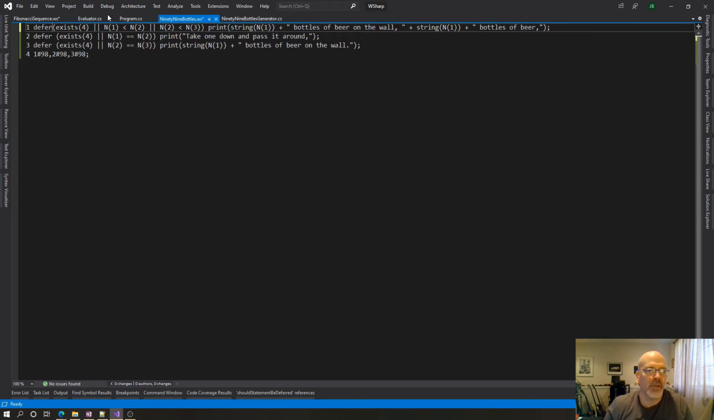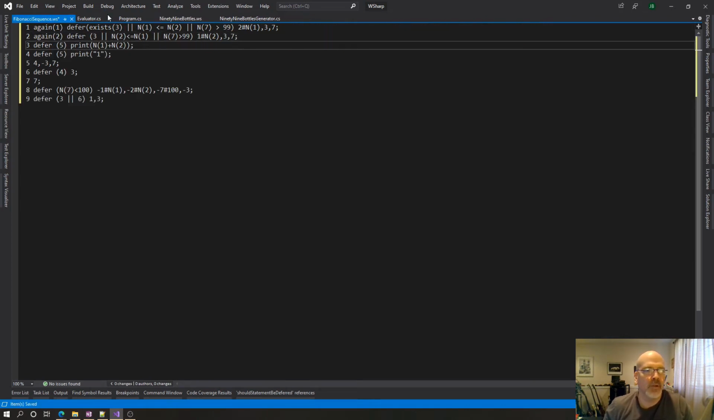Let's put these right next to each other because it is like a function. There we go. Okay. And now let's say defer if exists 3. Put some space around this. Around that.